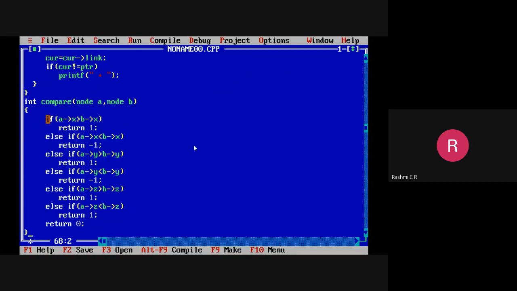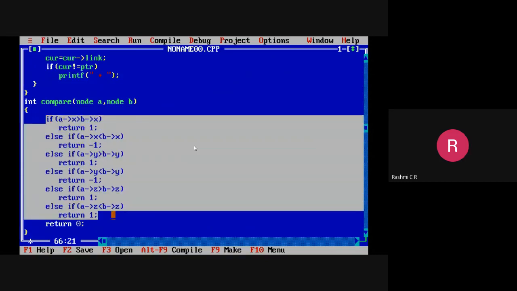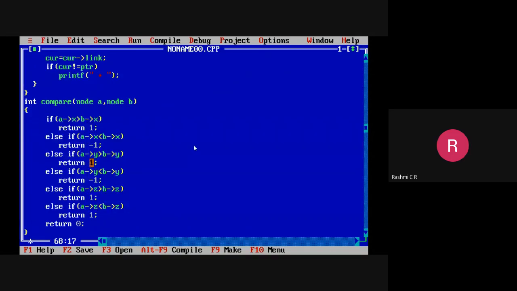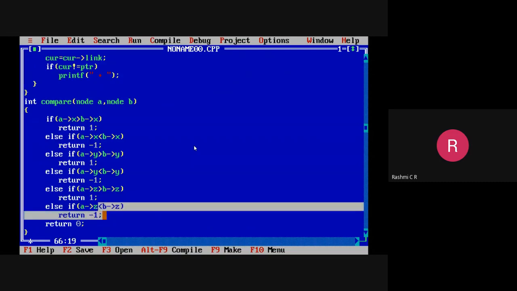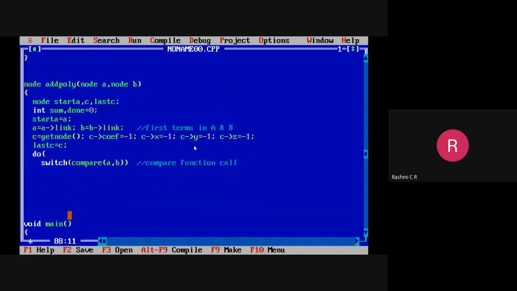So this is the compare function which will compare the exponential terms for x, y, and z. Depending on that, it will return the values. Greater should have return value 1, lesser should have minus 1. Okay, so maybe we have missed it here. Lesser minus 1, greater 1. Check with all the cases. Less minus 1, greater 1. So this is the compare function which will return the value for the switch case.